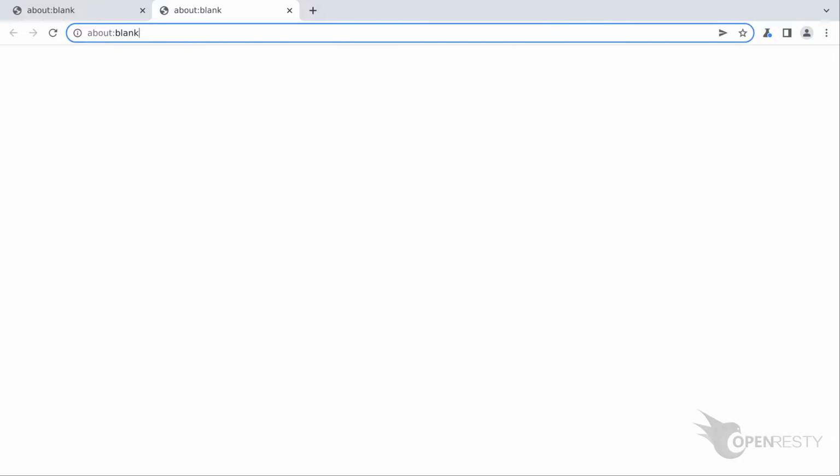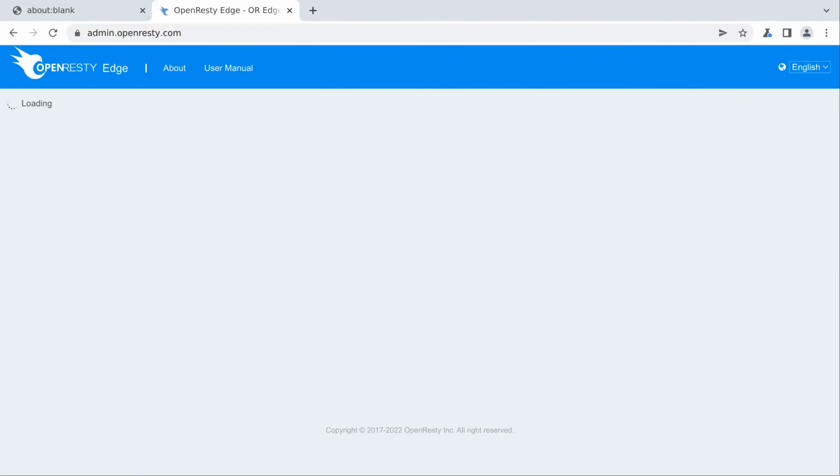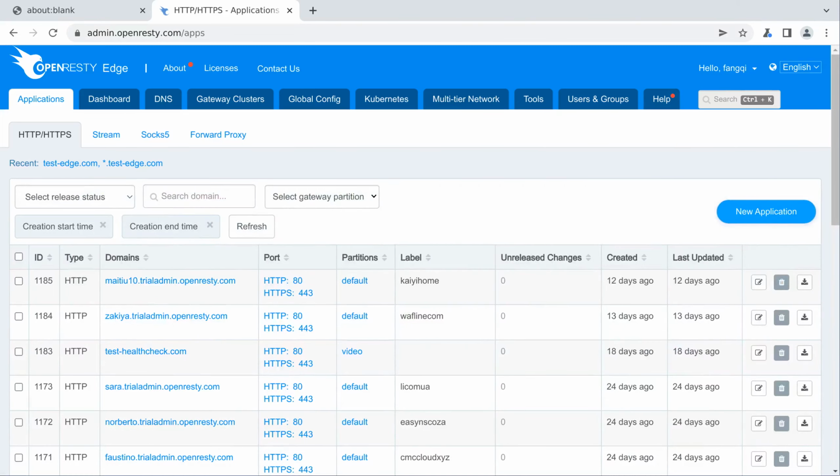Today, I will demonstrate using custom templates for the error page in OpenResty Edge's web console. Let's go to the console first. This is our sample deployment of the console. Every user would have their own deployment.